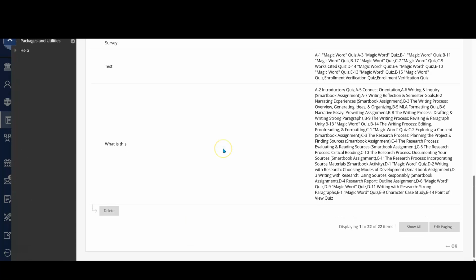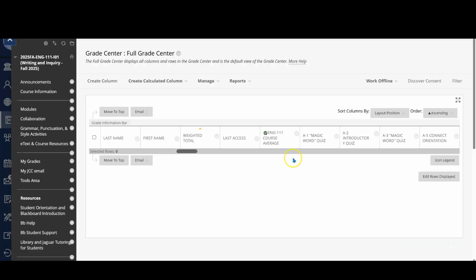Well, you're like, gee whiz, that was neat. Now, what do you do with that information? I'm going to hit OK. All we did there was create the columns we wanted to have. But now what do we do with it? We're going to go to the course average column, click on the chevron, and go to edit column information.